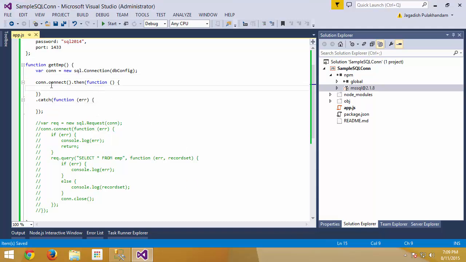Okay, now you can see I have connection.connect. So if the connection is successful, then this then part will be executed, which means this callback function gets executed if the connection is successful. This callback gets executed if the connection is unsuccessful. So if it is unsuccessful, all I would like to use is console.log and just throw the error back to the user. So if the connection is successful, then I would like to have the request to be utilized.